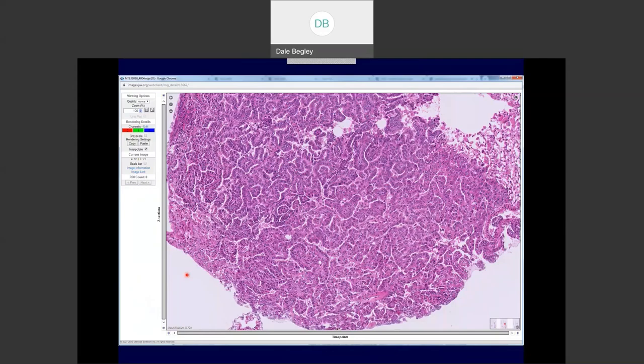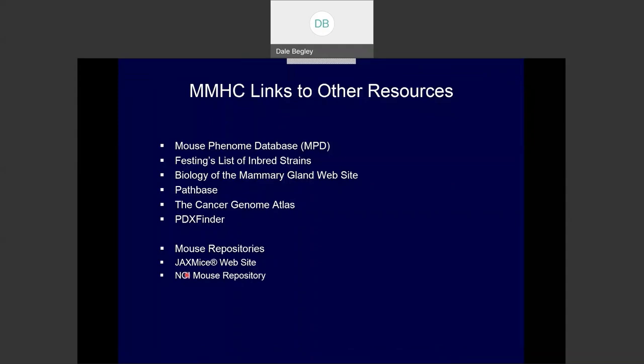We also maintain links to other resources, such as the Mouse Genome Database, Festing's List of Inbred Strains, Biology of the Mouse Mammary Gland website, Pathbase, as previously mentioned, Cancer Genome Atlas, and PDX Finder. And if we have the numbers specifically for the strains, we will link to the mouse repository or the Jackson Mouse website or the NCI repository where that strain came from.